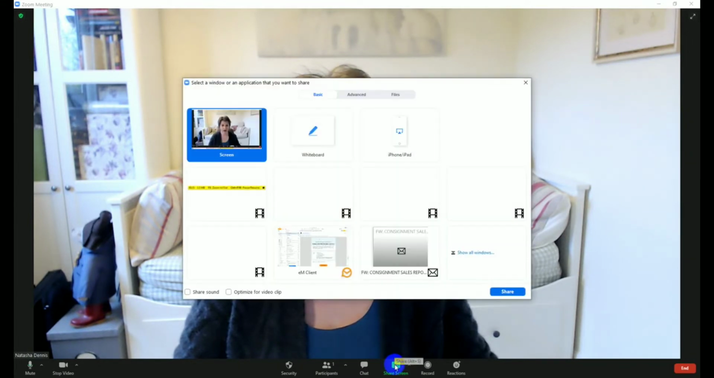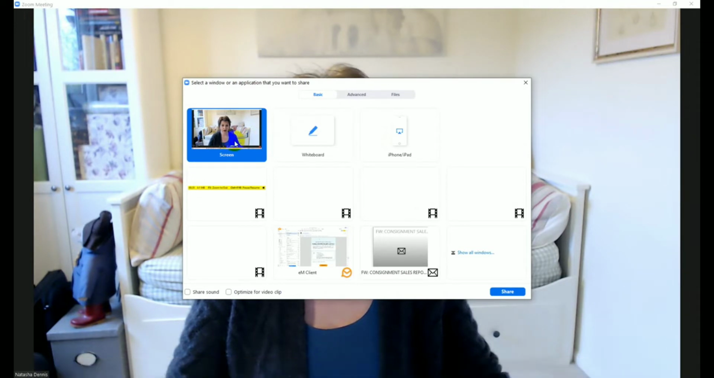Now, first of all, when you do a whiteboard, if you come down to the bottom of your Zoom screen, you'll see the Share Screen button. If you press on that button, you will be given some options. One of them is your whole screen, and the second option here is your whiteboard, which we'll come into in a moment. Just quickly, whilst we're here, we'll go through some of the other ones that are available to you.